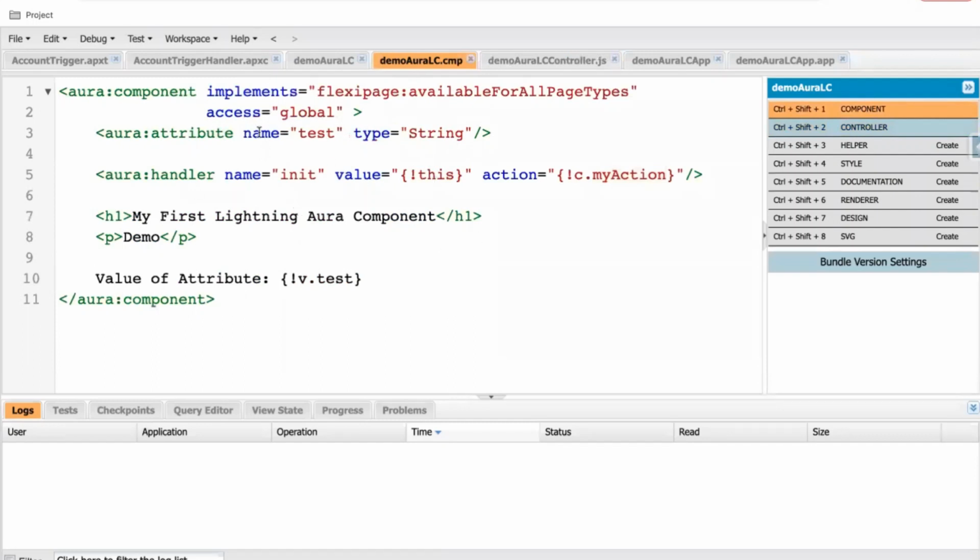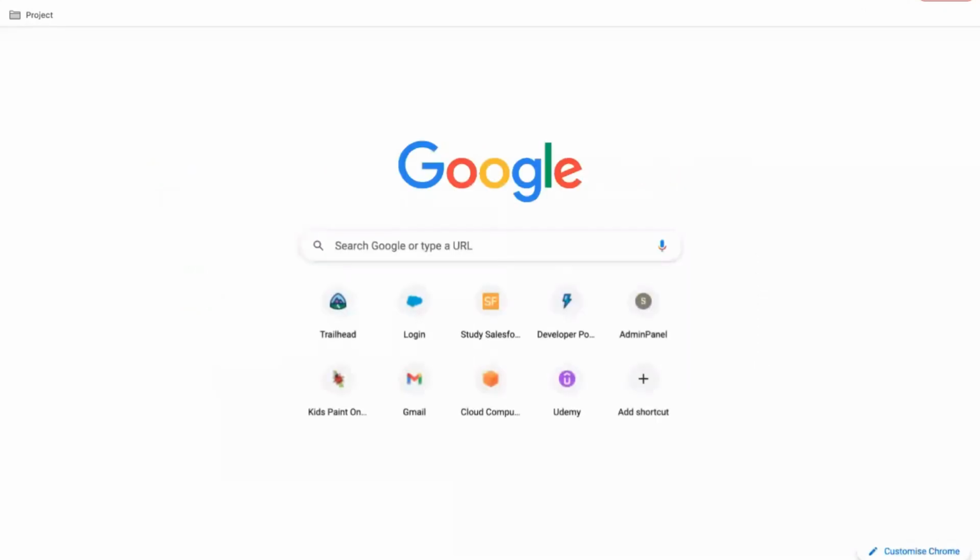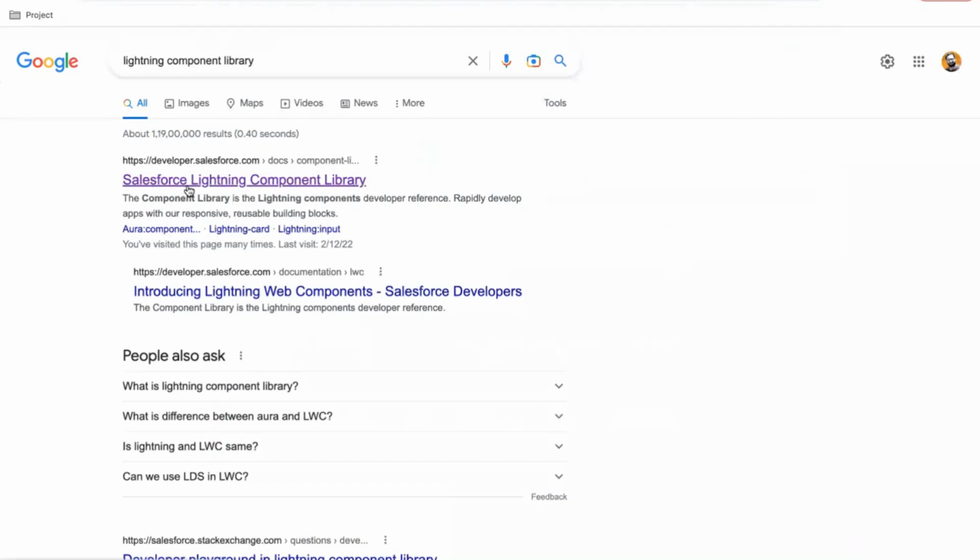So this way we used to do front-end development. You can see this is all HTML code having some Salesforce specific extension as well, and it is built on top of Aura. You can see all the tags which I am using start with aura colon. Right. And now you might be thinking how we can see what all elements are available. So you can just search for Lightning Component Library, and here you will find all the help.